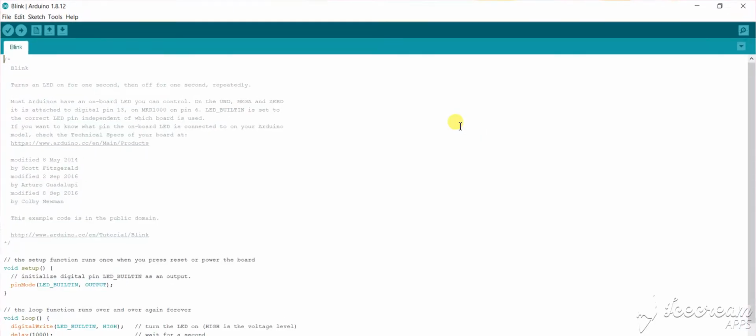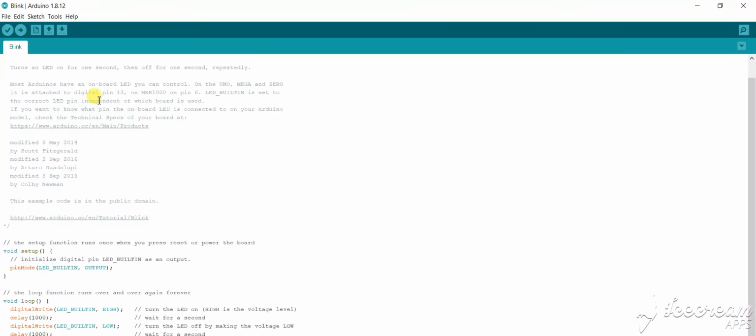So this is the code for Blink. Here you can see this void setup is basically initializing the pin mode in which you wish to receive the output. The LED built in is pin number 13 of the Arduino Uno.